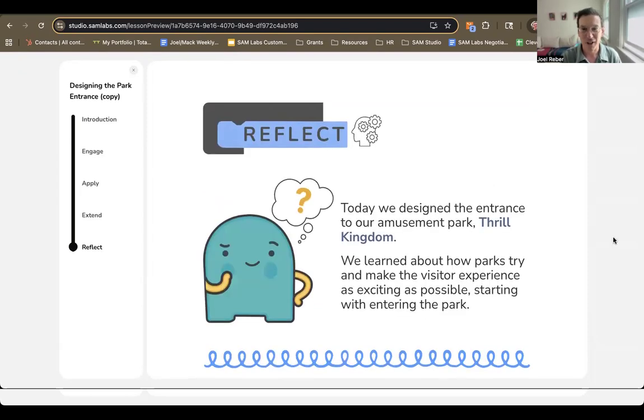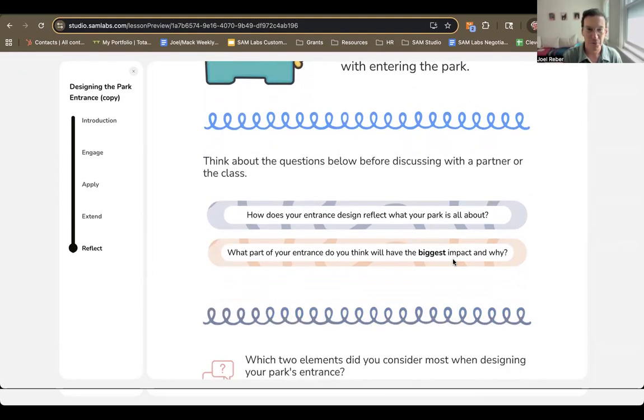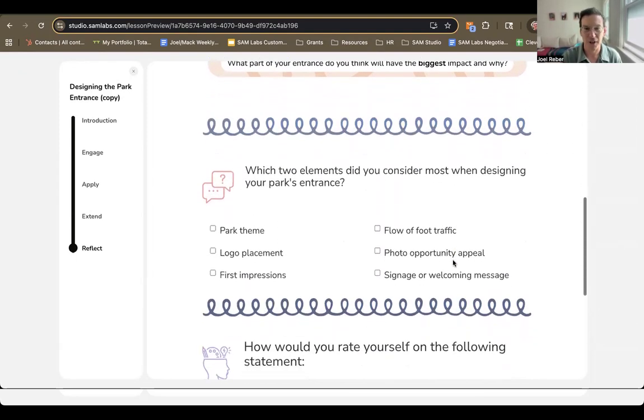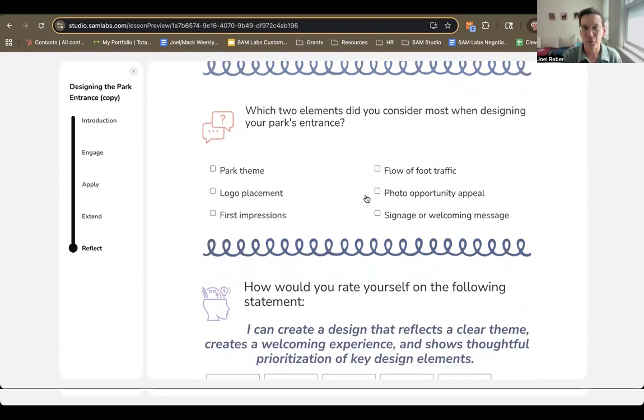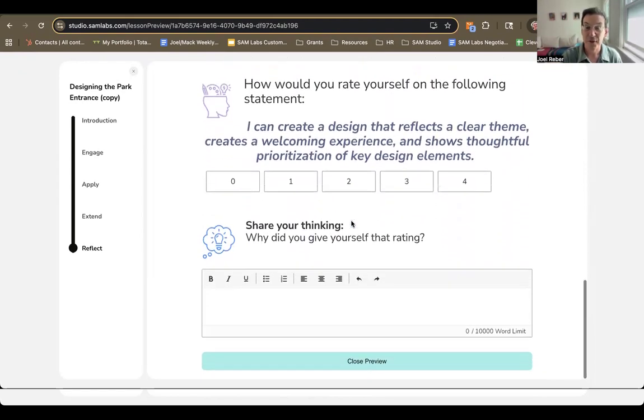Lastly, they will reflect on their learning. They're going to have some partner discussion as part of that reflection. They're able to choose two elements that they consider most important in their design, and then they're going to do some self-assessment here at the end. So important as students continue to reflect on their work and grow and anticipate the next lesson.